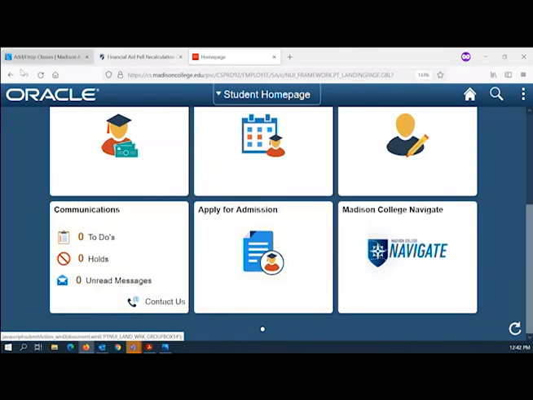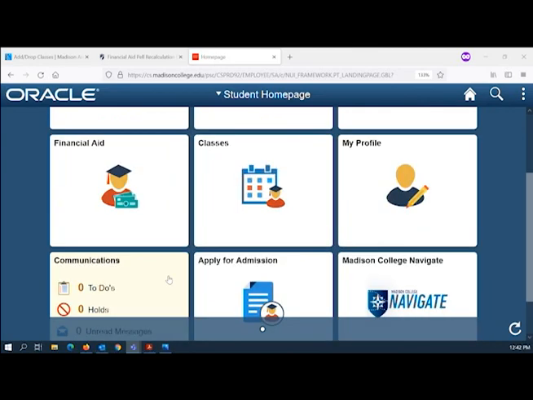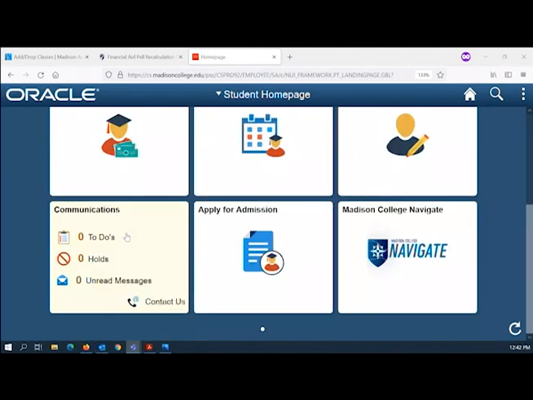I would say make sure if you have any address changes that you update them, as sometimes Madison College sends out postcards and things via snail mail. So again, just make sure you are updating that information.